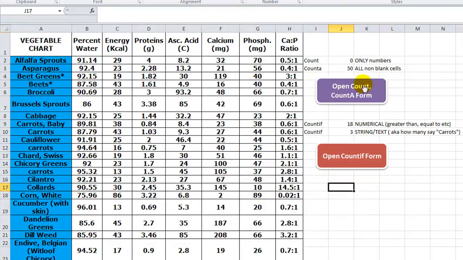Previously, we've talked about doing the count function using Count and CountA. We talked about using CountIF, and we have two nifty user forms so far. Today, we're going to make another one right in front of you before your eyes. What we're going to do is talk about CountIFS.